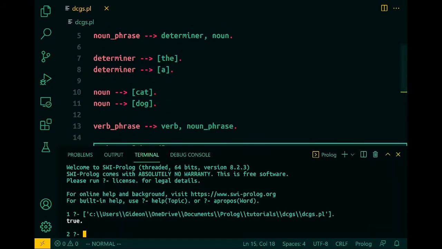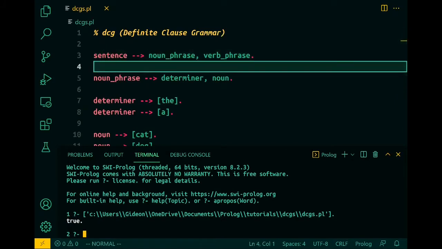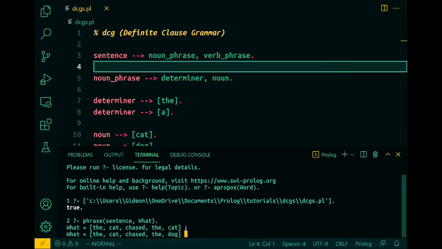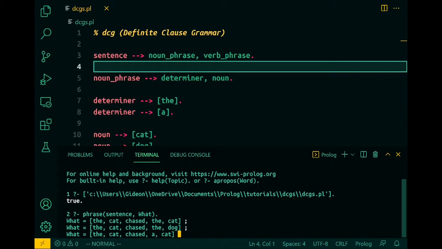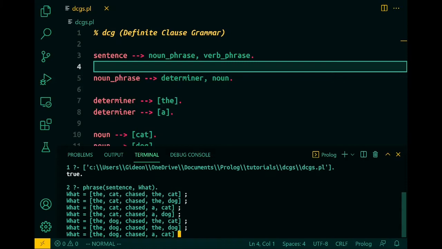Alt XL. And the way you use a definite clause grammar predicate is with the predicate phrase. So you give it the DCG non-terminal that you'd like to start with, so sentence, and then you say what sentences can you generate from this. This is the most basic way to use a DCG. So here we go. We're generating sentences. The cat chased the cat. The cat chased the dog. The cat chased a cat. The cat chased a dog. The dog chased the cat, etc., etc.